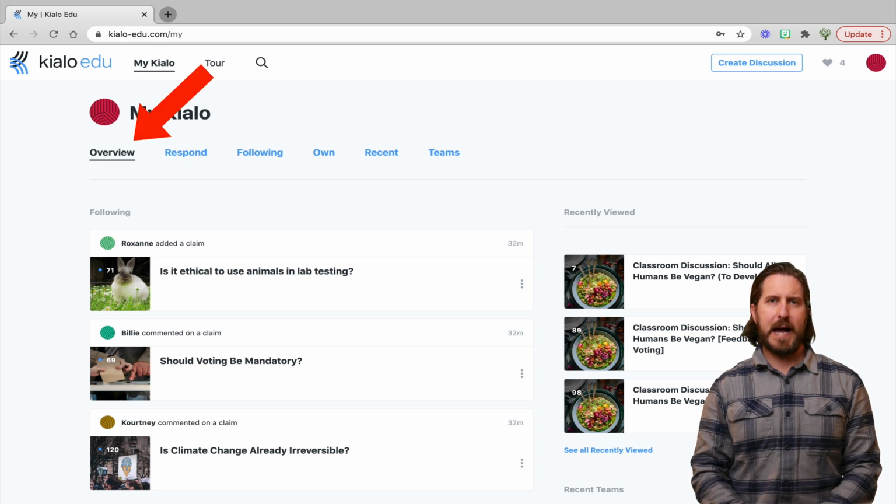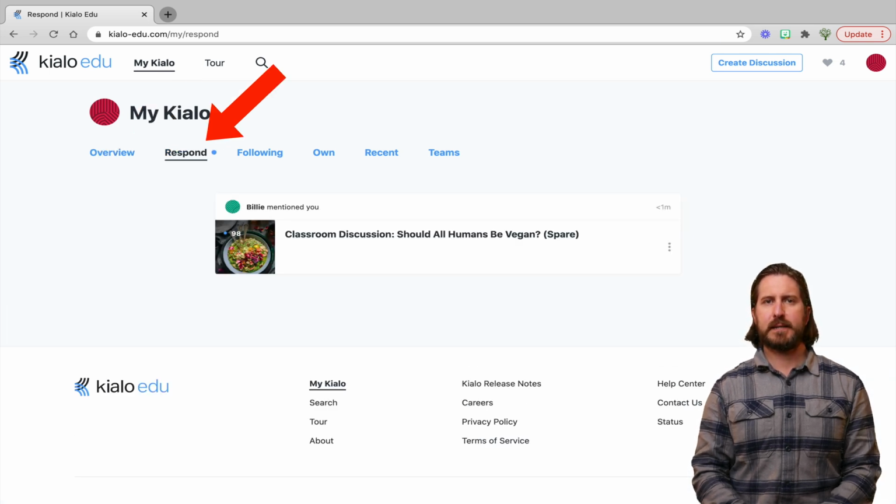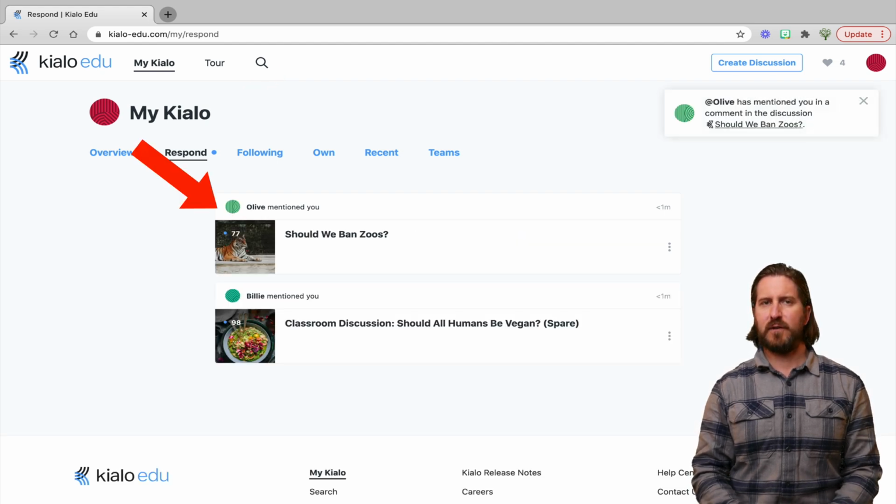First, on the Overview tab, you'll get a bigger picture of all the debates you're following, posts you've recently viewed, etc. The Respond tab is important because that's where both you and your students would see important alerts, such as if you've been invited to a conversation or whether or not you've been tagged in a discussion.